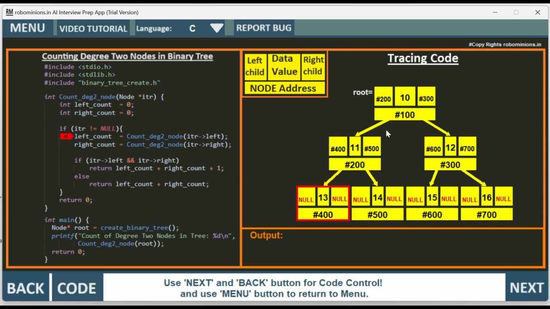Then we have gone back to this node. From here we go to the next, that is the right count. We go to ITR of right. ITR of right is hash 500, so we have gone to this node. Now we go inside. For this node we have ITR not equal to null, true. Then for left count we have ITR of left, which is null for this node. So null is passed to count degree 2 node. Then null not equal to null is false, so it returns 0.